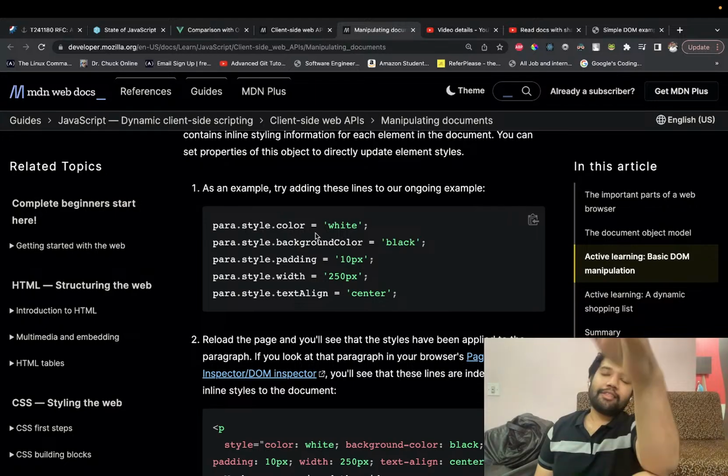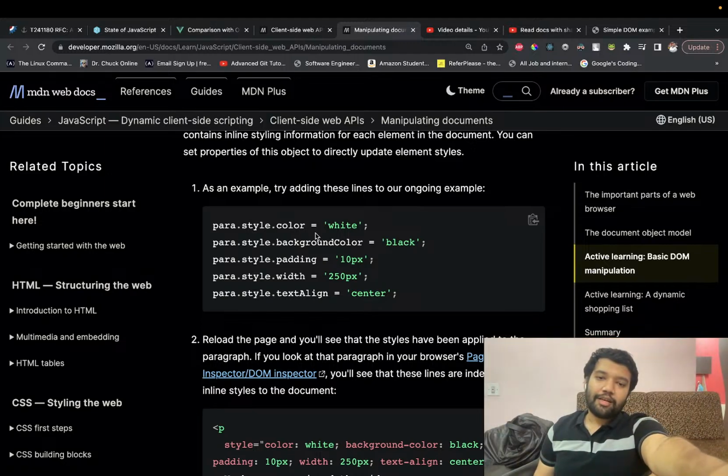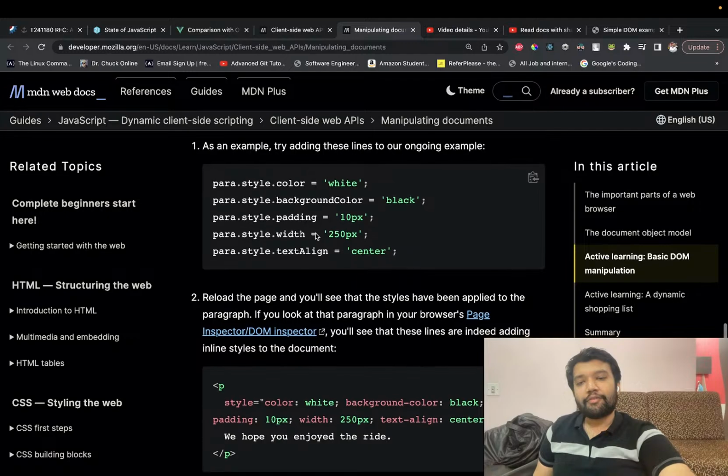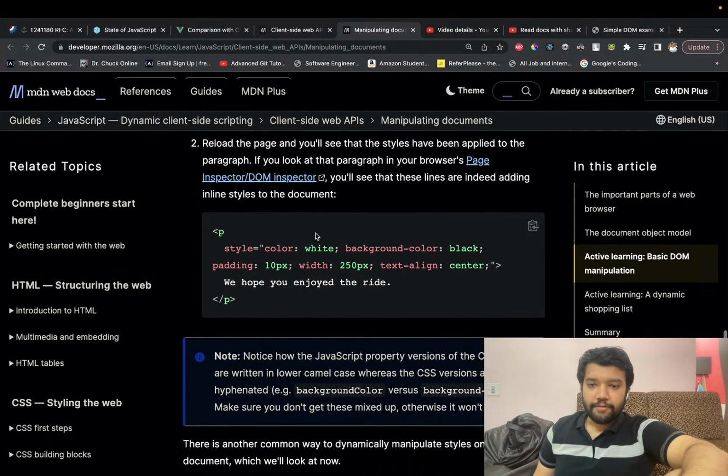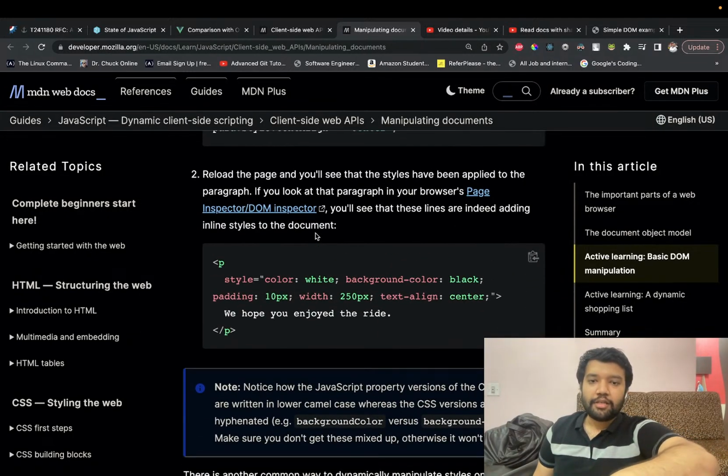The names you see are in camel case. So background-color, all in lowercase, has been changed to backgroundColor, with a capital C. So that's how it works. Below on the page you'll see the styles have been applied.